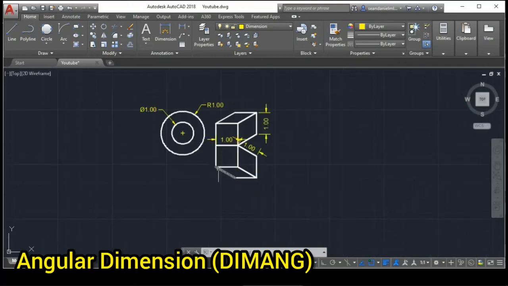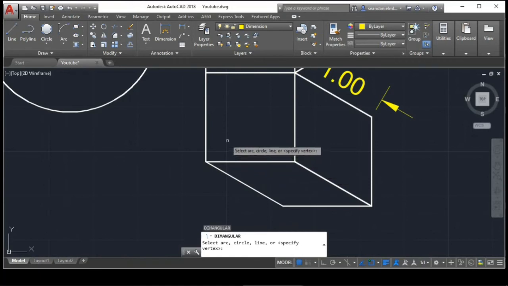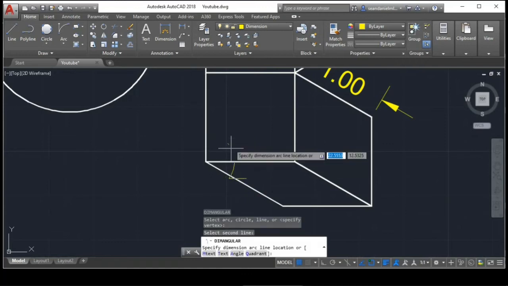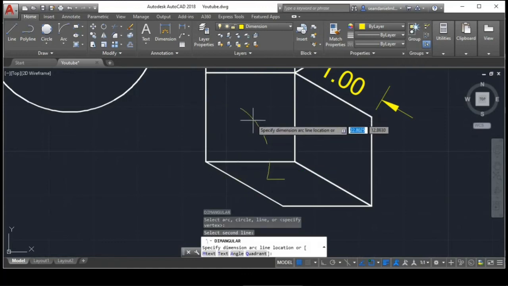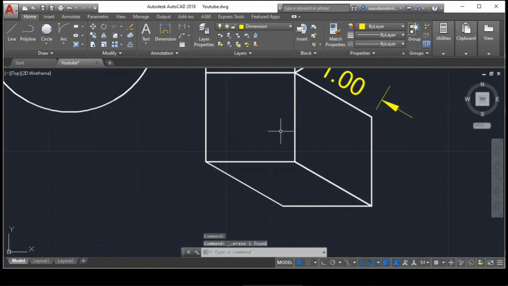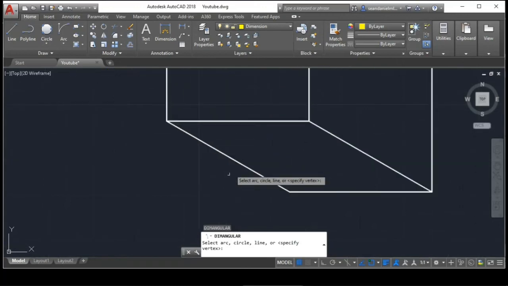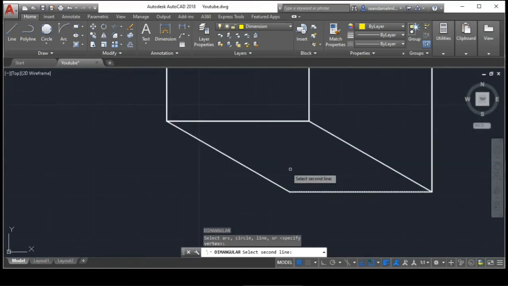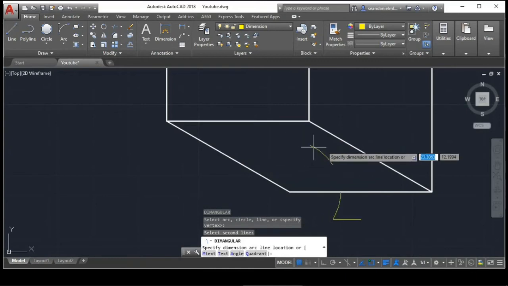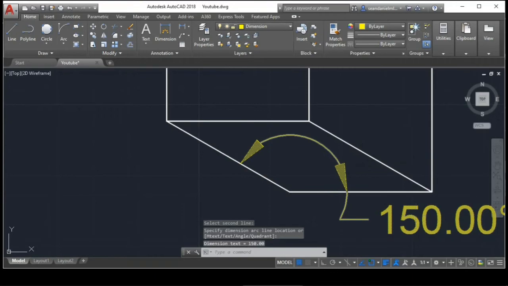Now how do we measure angles? We use the angular dimension command. We select this part and the second line. As you can see, it's 90 degrees. How about the different angle? This one. As you can see, it's 150 degrees.